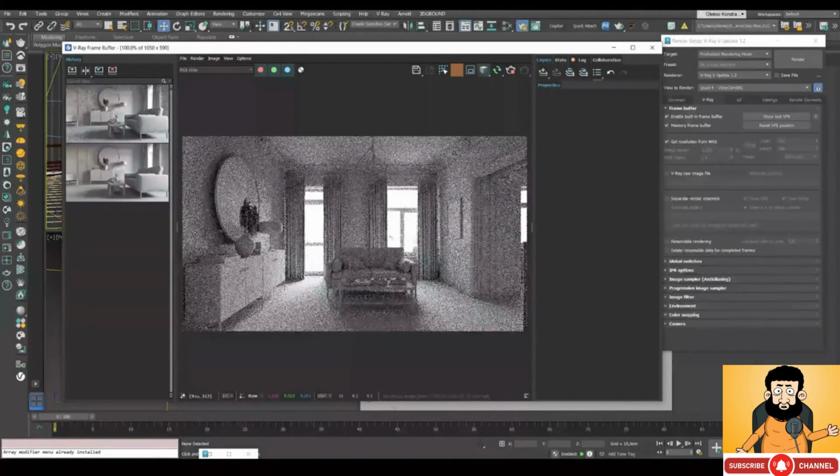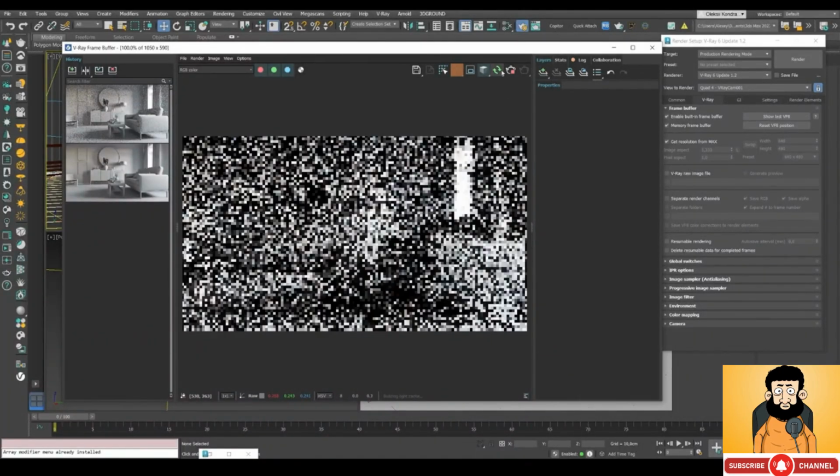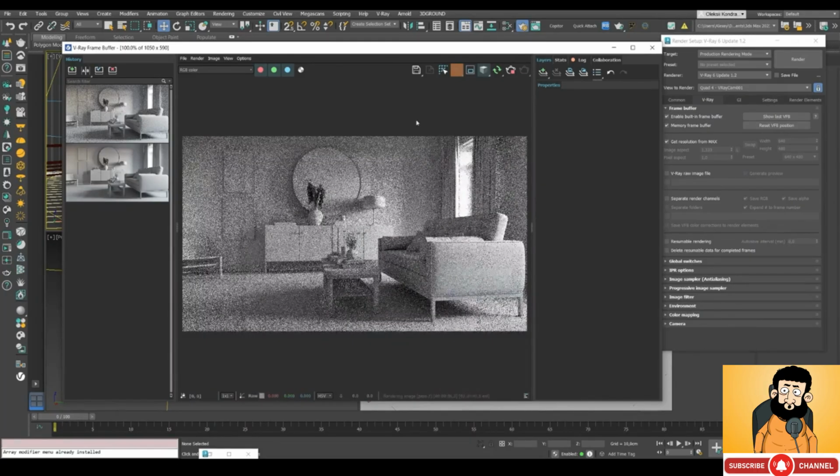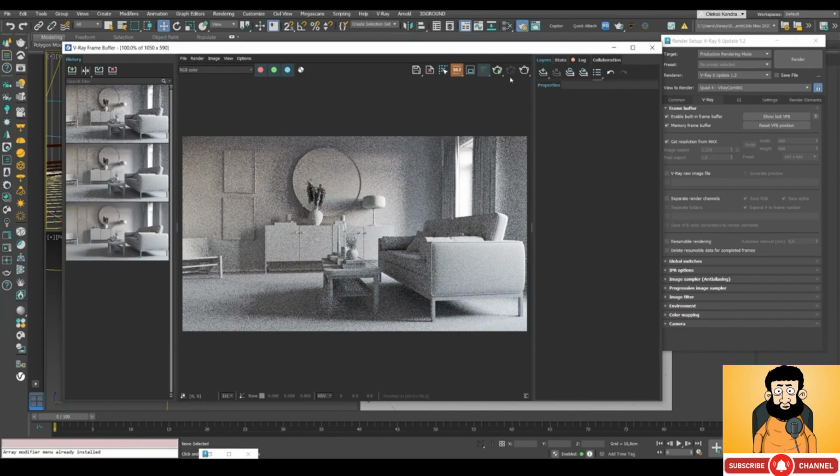Here I switched to the other camera. Now let's go back. Anyway, it's good to know that you can switch between cameras right in the frame buffer. Next, we have the stop button that serves to stop render. Here we have the button that starts interactive and the button for the final render.